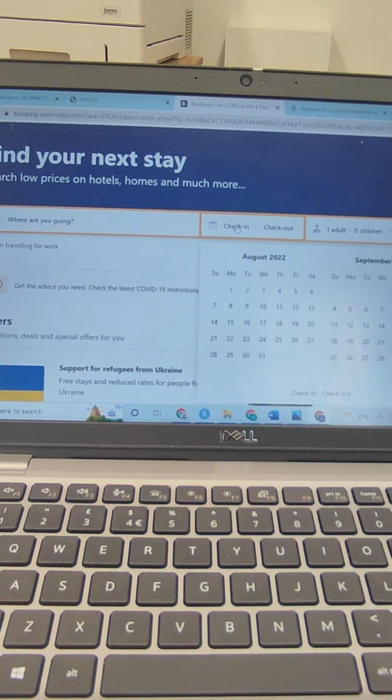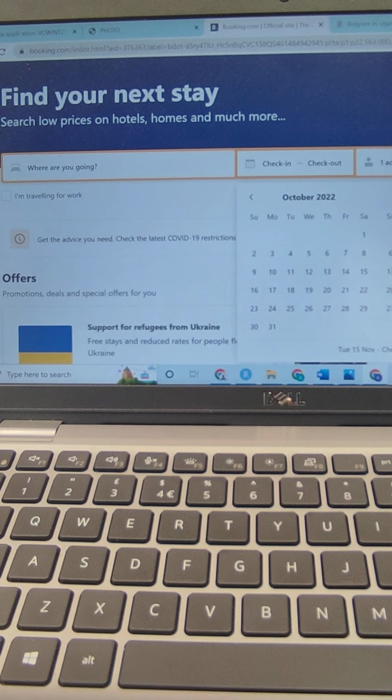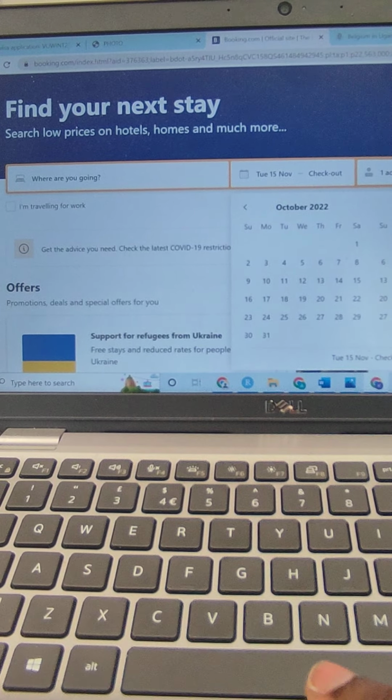So I'll check in, and we said check in. I'm going to arrive in Belgium on the 15th of November, I think, yes. And then I will want to leave by the 21st of November. As I mentioned, choose different dates depending on what you want and depending on your real travel dates.